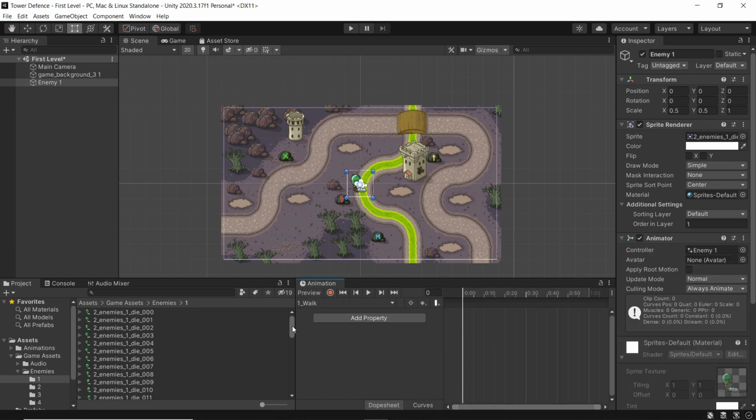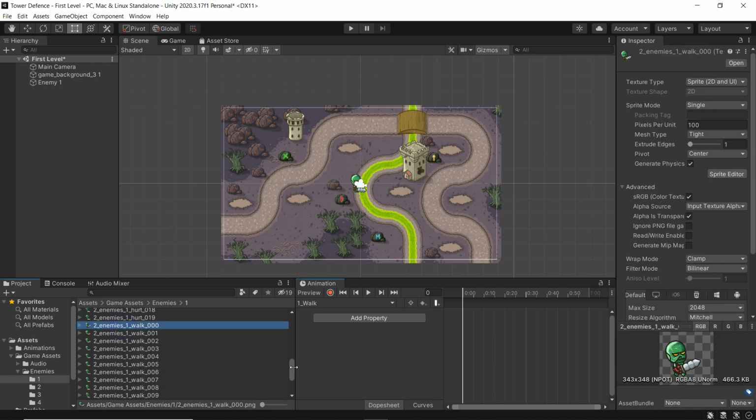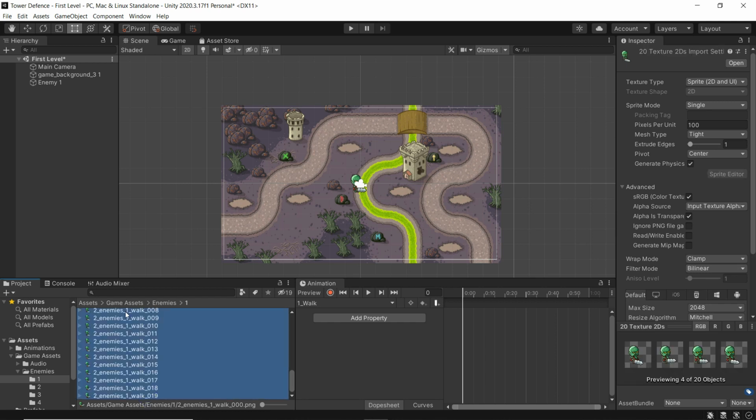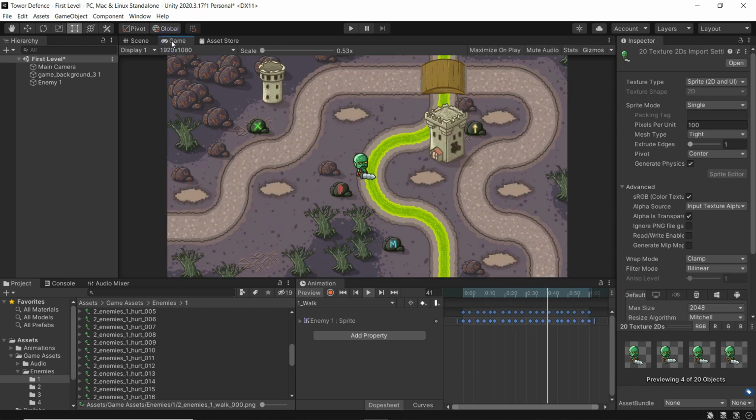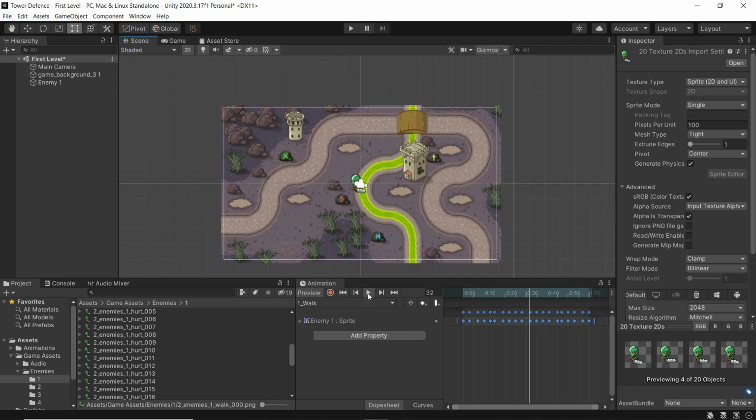So now I'm going to grab all our walk sprites. I'm going to click the first one and then hold shift and click the last one, and then drag it to there. And I'm going to make it a little bit bigger. We're just getting this small line here and adjusting the speed of the animation. Okay, that looks good. So I put it at 1.